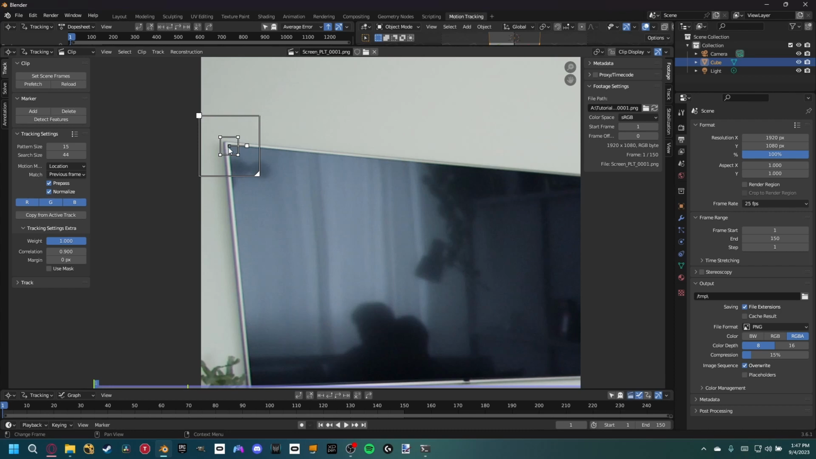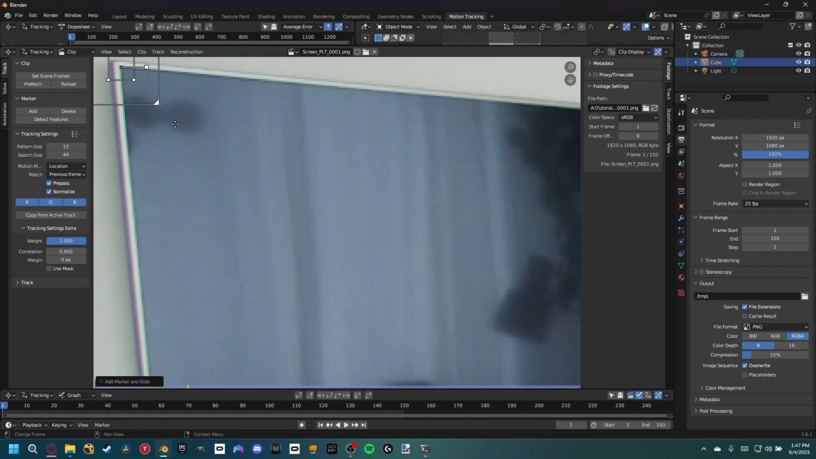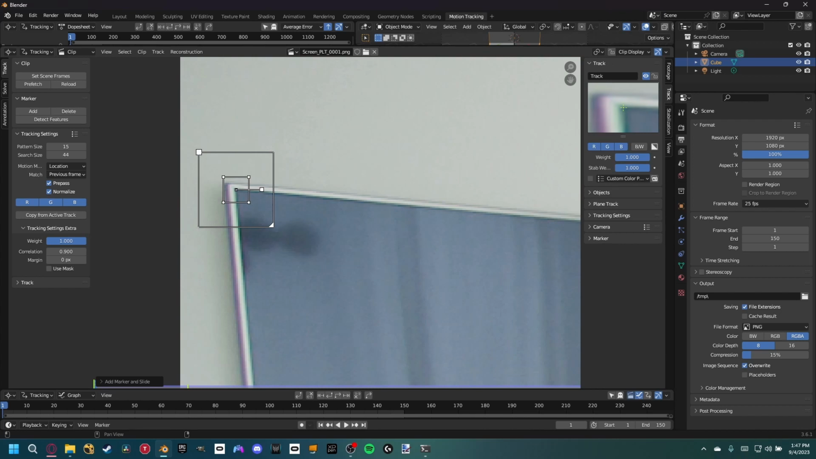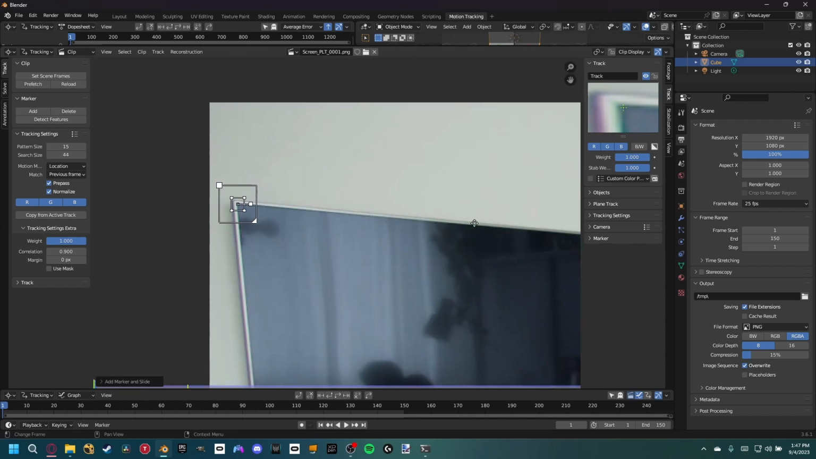I'm just going to go ahead and delete the tracking marker. And then if I hold Control again and click, we can see that our marker is much smaller. So we just want to make sure that we have our tracking marker on the exact corner. You can come up here to the track window and position it more exactly, but we just want to repeat that with all of our corners.